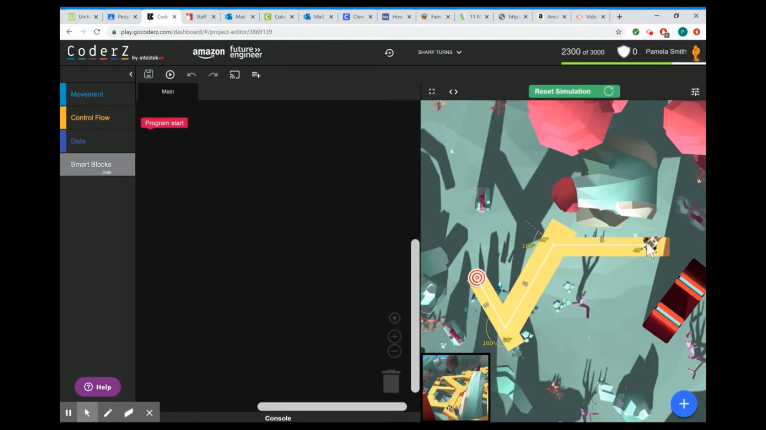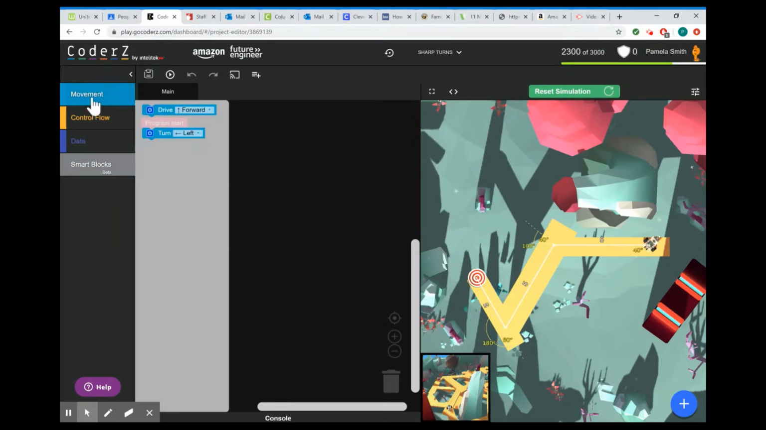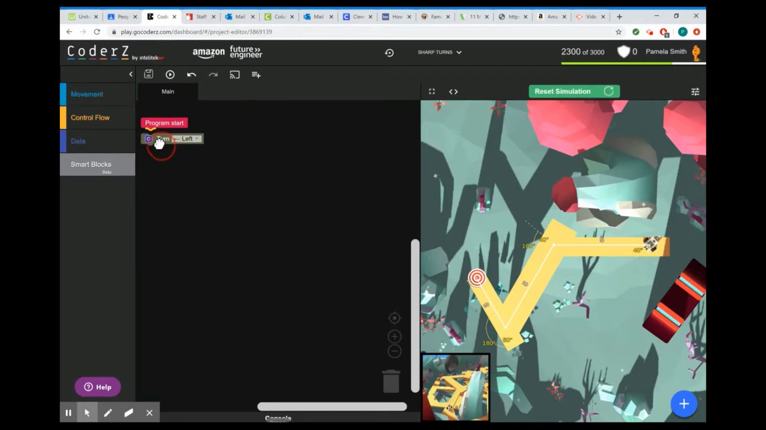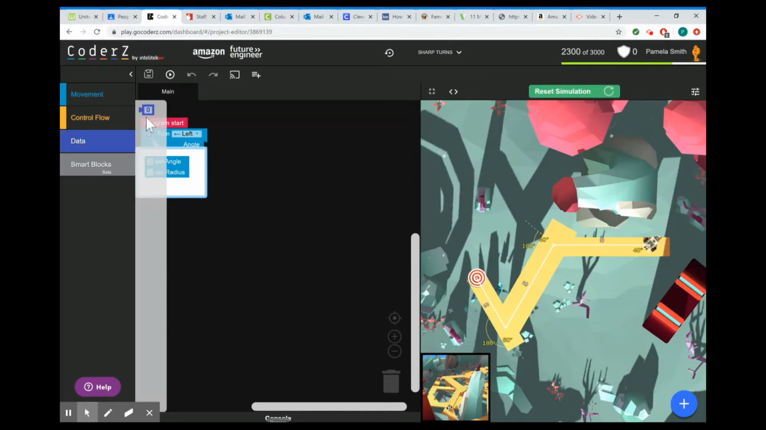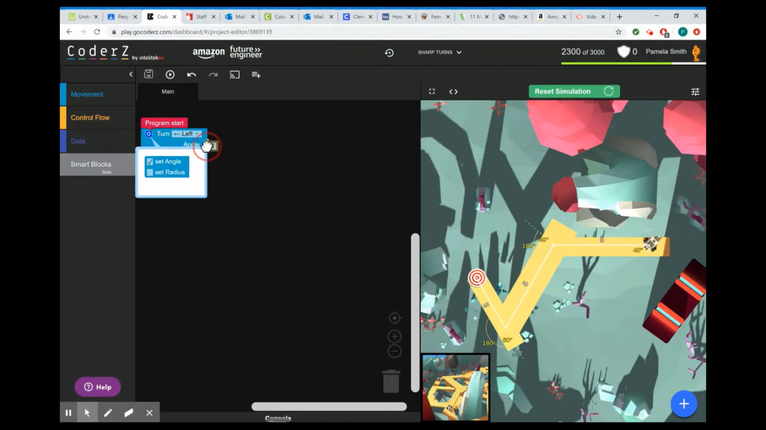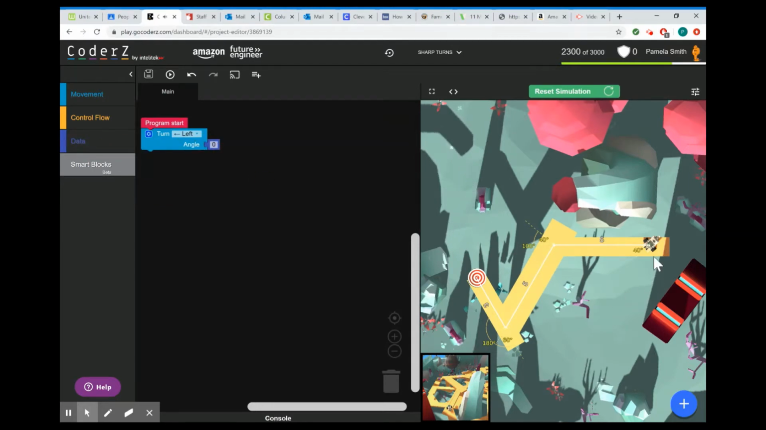Now, the first thing you have to notice here is that our robot is at an angle. So instead of driving forward first, we are going to have to make a turn first. So I'm going to get my turn. I'm going to set my angle. And I'm going to get my data block. And how do we know what to set our angle at? I'm looking right here, and it's actually telling us that it's 40.